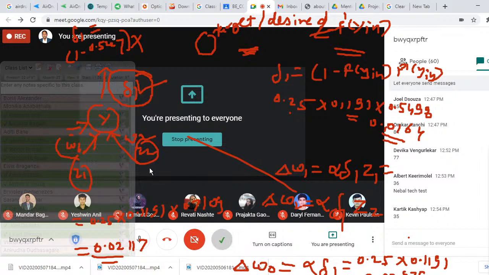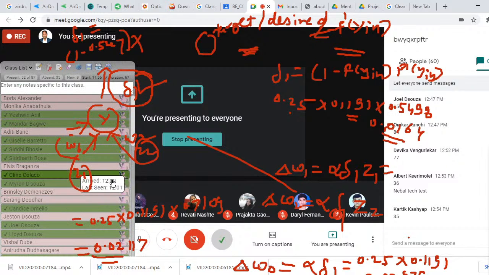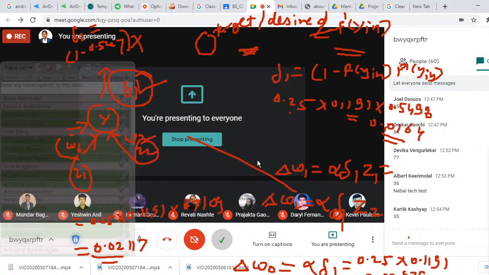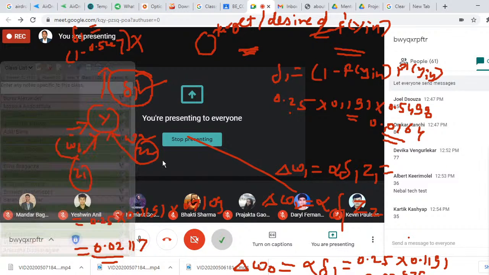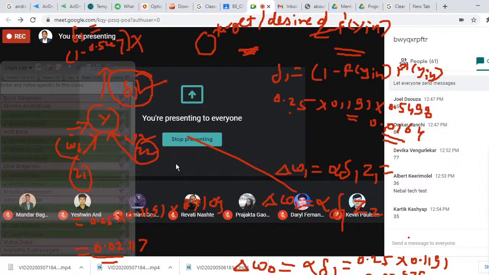Now after all these things, we will calculate the total error which is going to propagate from z1 and z2 to x1 and x2. Once we calculate that, we will calculate the effect of that error on v, I mean the weights of v.